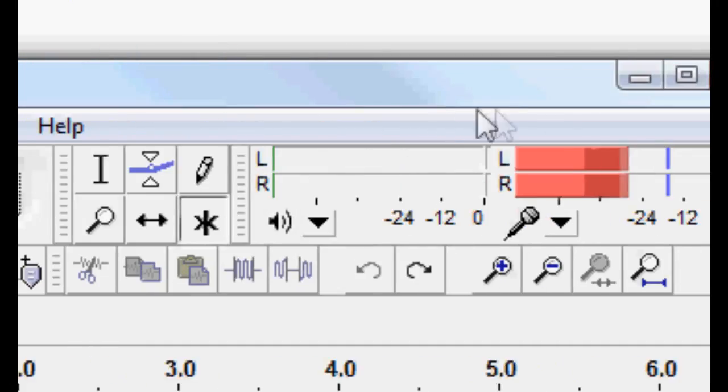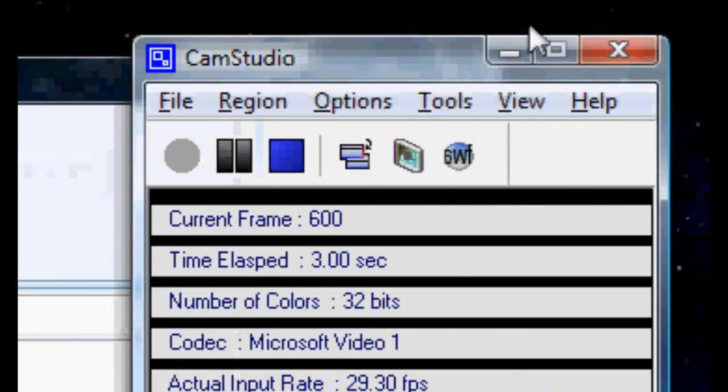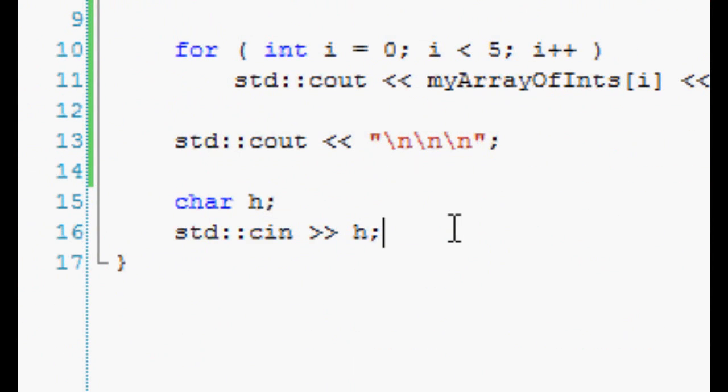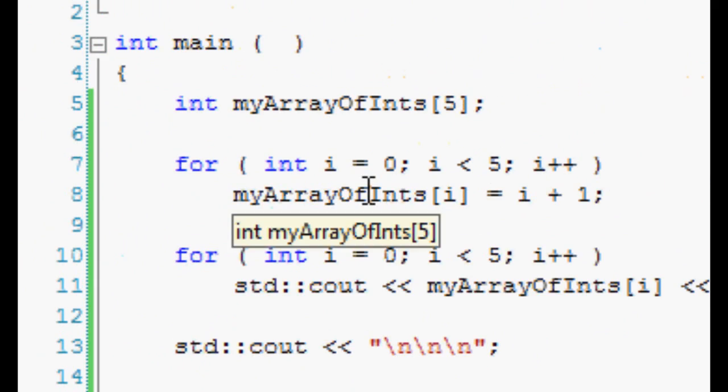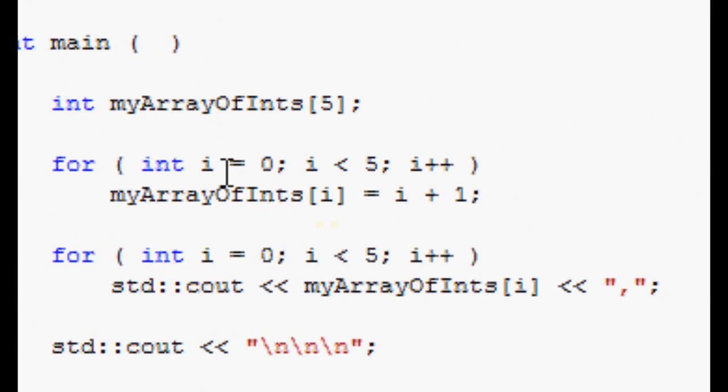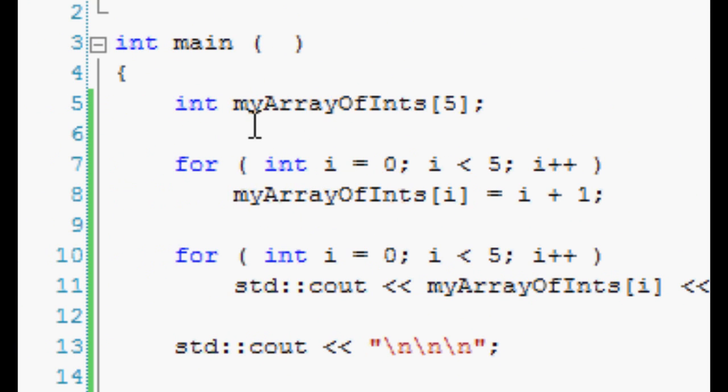Hey guys, Asap here and welcome to C++ tutorial number 19. We're not actually moving on to character arrays just yet, just this one tutorial to cover something. This is going to be like 5 minutes though, so no need to worry.